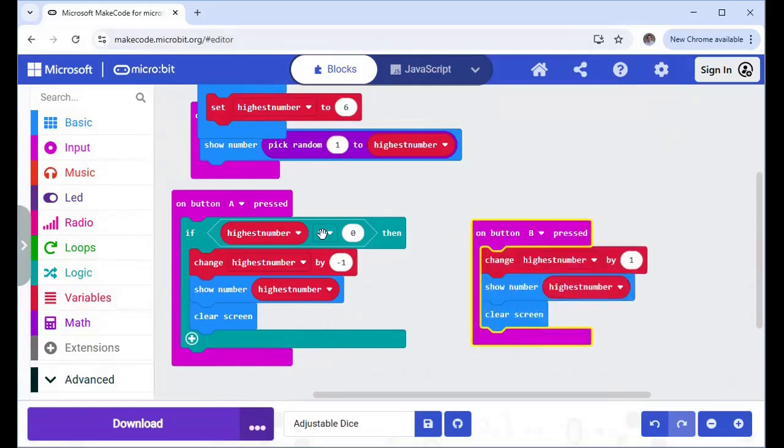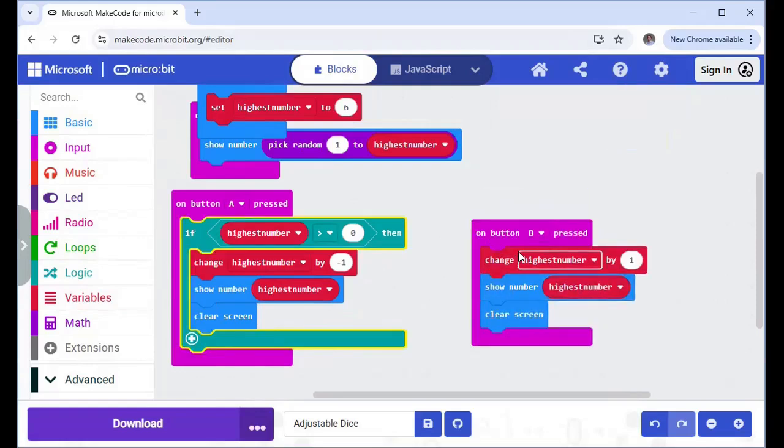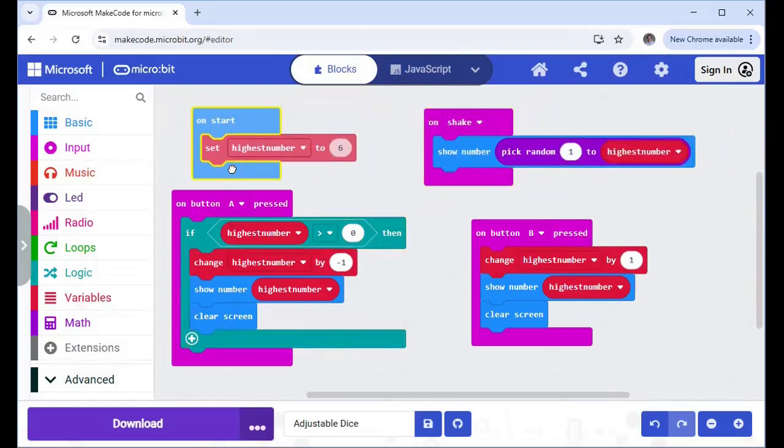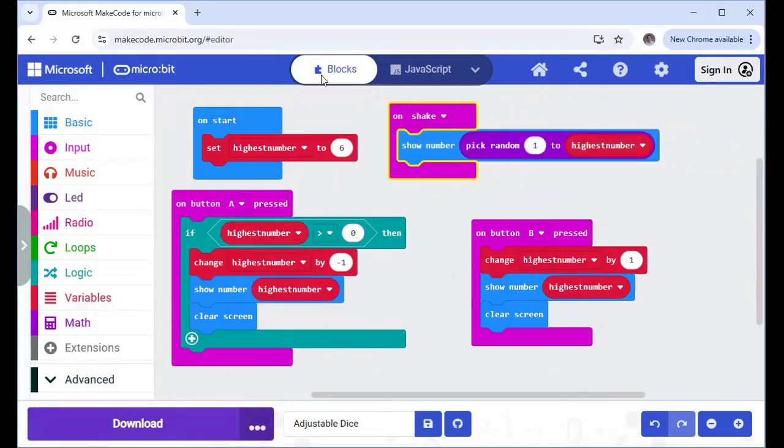You could, if you wanted, add an if statement in here and say if highest number is greater than whatever you want the highest number to be, maybe it's 10, then it won't do it. But I'm going to leave it that you could have a dice with 1,000 if you press the button that many times. So that is my dice. You can download that and have a go with it on your microbit.